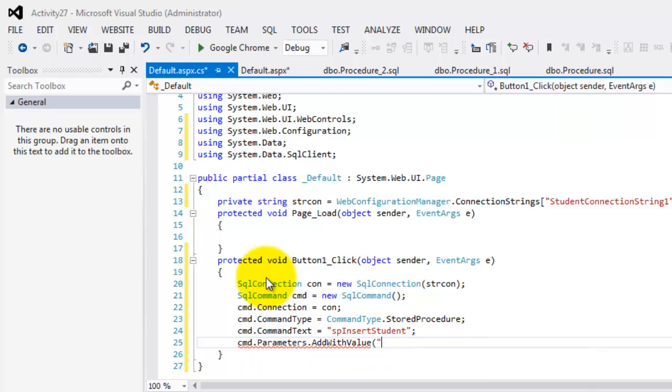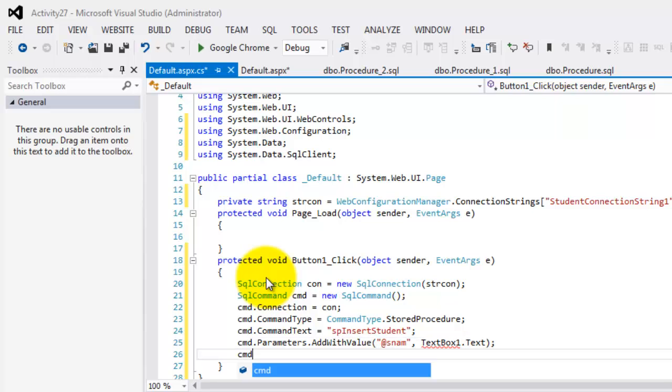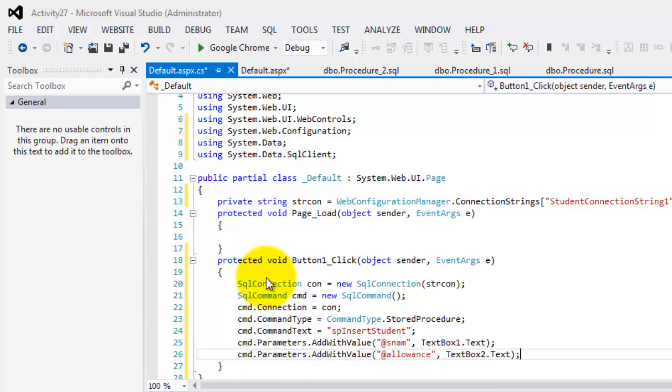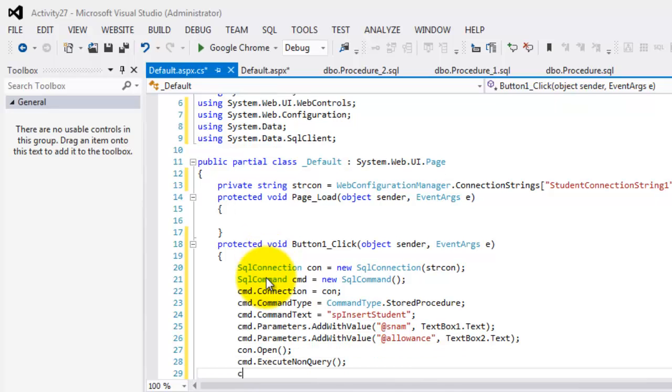Then we can declare our parameters, parameters dot add with value. Let's start with our student name or @SName, which will now be equal to whatever is typed inside text box 1 using its text property. The same thing goes with our allowance. So we will add with value @SAllowance, and it will be whatever is inside the second text box for its text property. Now we can open the connection. We will not use try catch finally to make it faster. Command dot ExecuteNonQuery, and we'll close the connection.